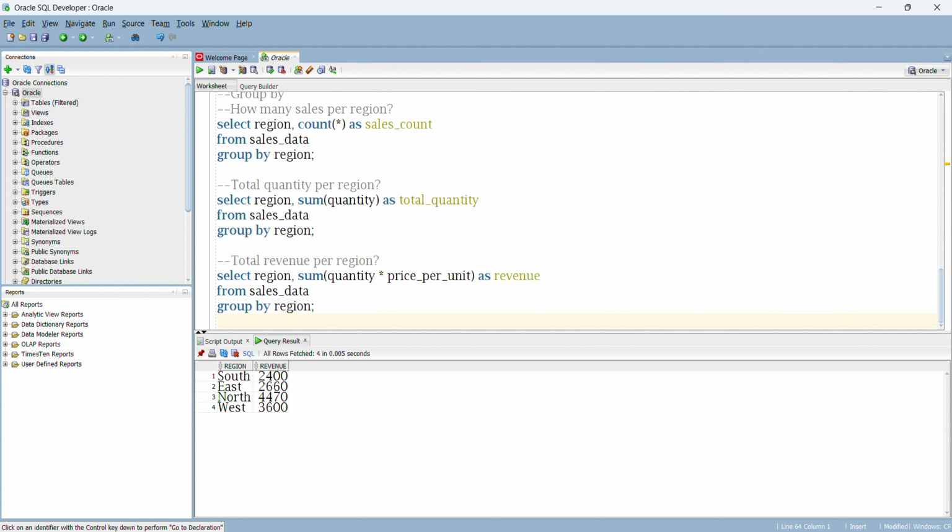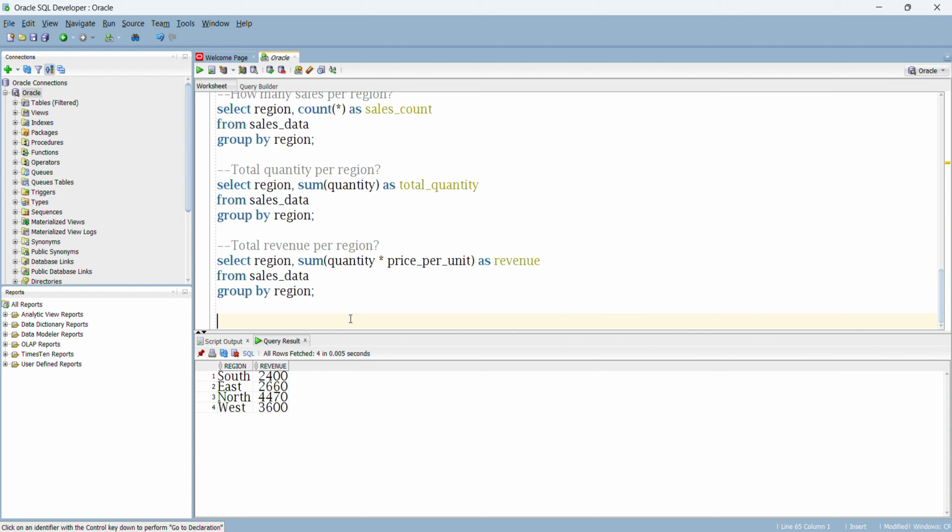So this is how you can use the group by clause with the aggregate functions. Now let me show you one more thing, which is the having clause. What the having clause lets us do is filter groups. For example, showing regions where the total revenue was more than $2,000 or $2,500. So we can use the having clause for that. What we are going to do is show regions where total revenue was greater than $2,500. So how can we do it?